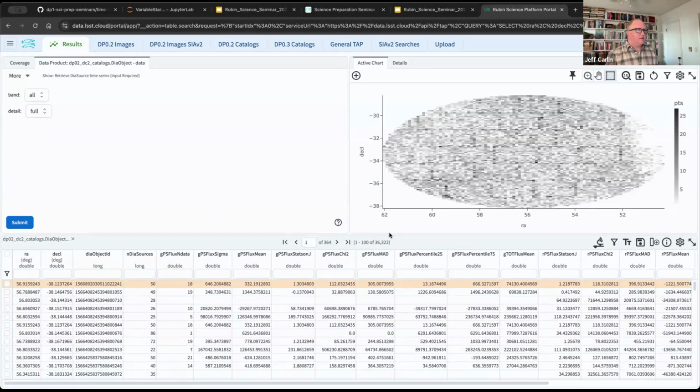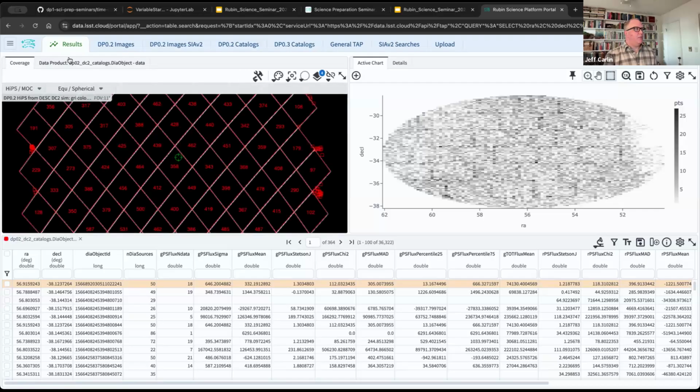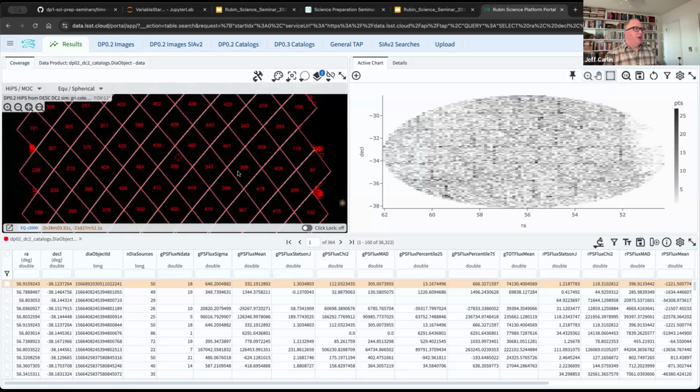By default, you'll get the table. You can see you'll get this coverage map. It may show that, or it may show this other tab. And you'll get by default a plot of the first 2 columns. We're going to get rid of that in just a sec.